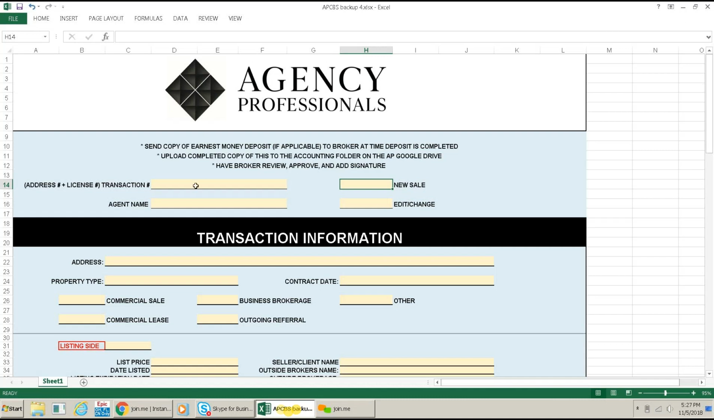So first things first, they'll grab this page from the Google Drive. Then they'll be sure to send any earnest money deposit that's added to the bank account. They'll go ahead and send the management or ownership a record of that. Then they'll complete this form and they'll upload the completed form into the accounting folder on the Google Drive.